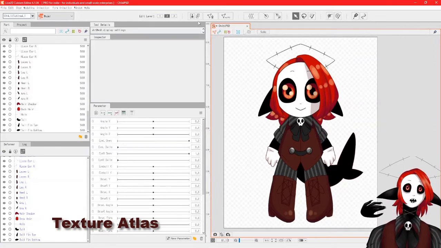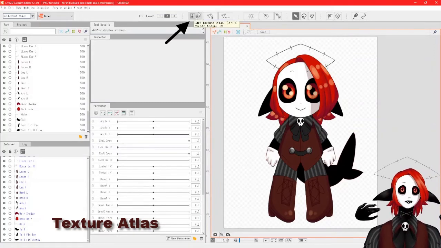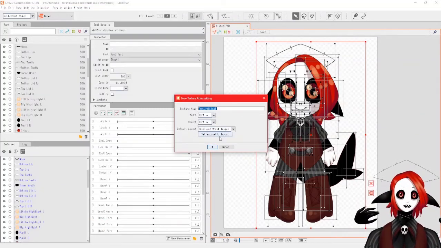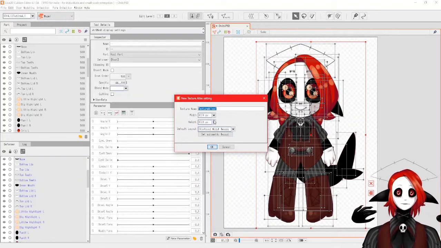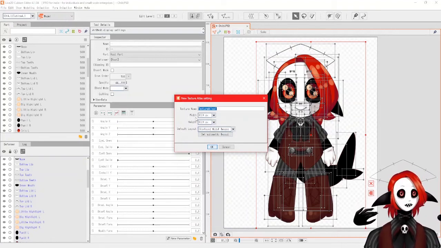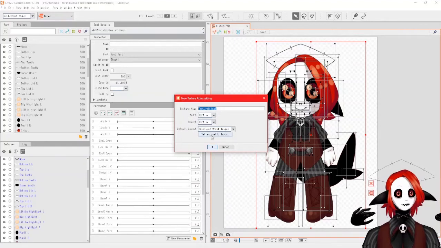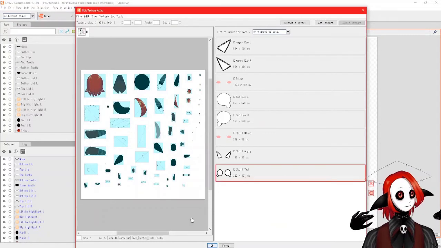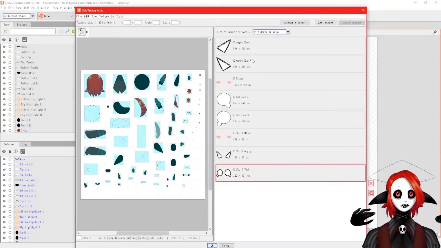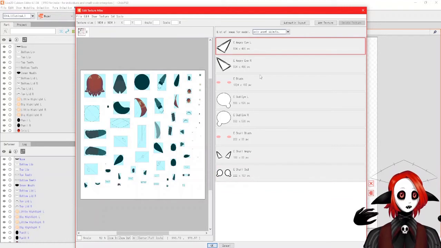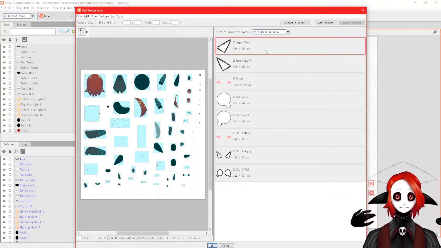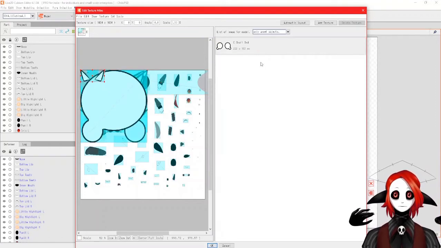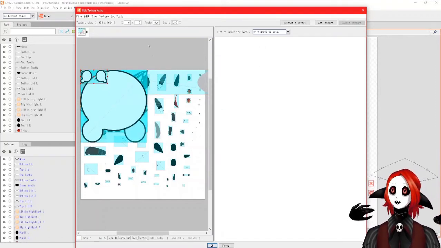We are going to make it into a texture atlas. The width and height, you can edit that after the fact, but it depends. You want it to be big enough to fit all of your pieces. So let's select OK. Okay, we have everything on the texture atlas. Since these were hidden, since they're emotion things, we're just going to add those in. I just double click them to add them in.